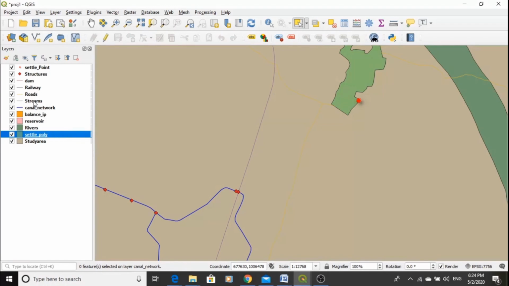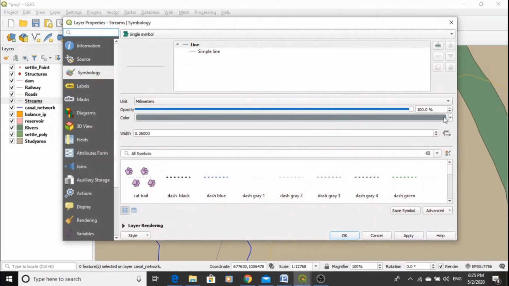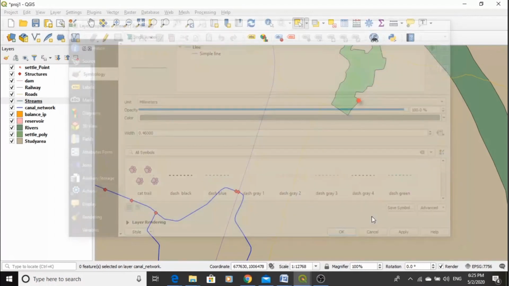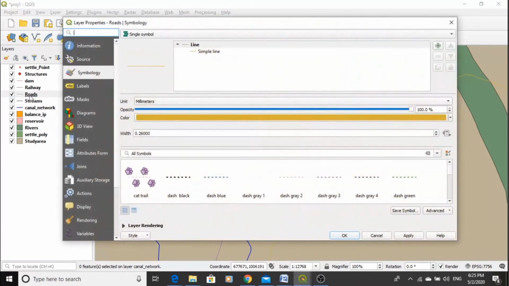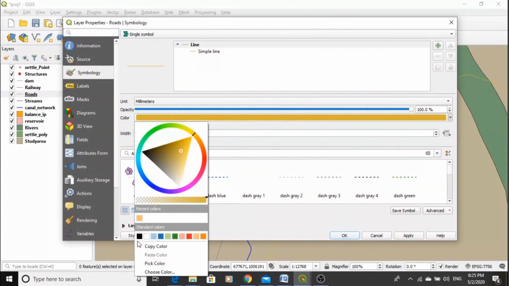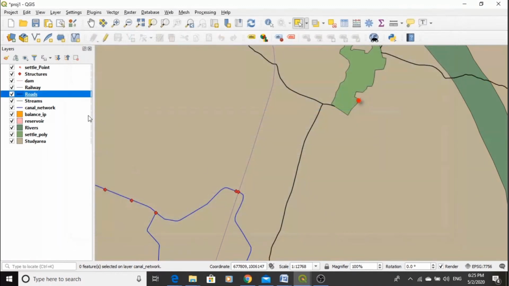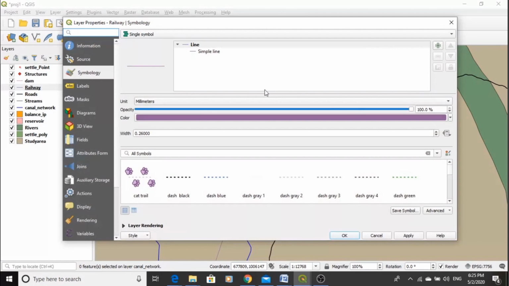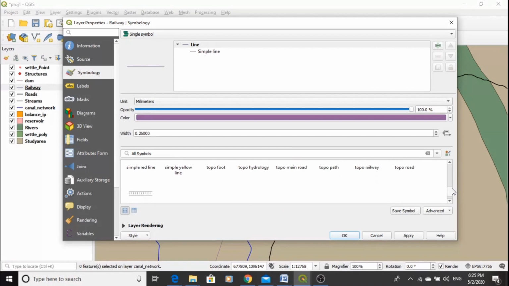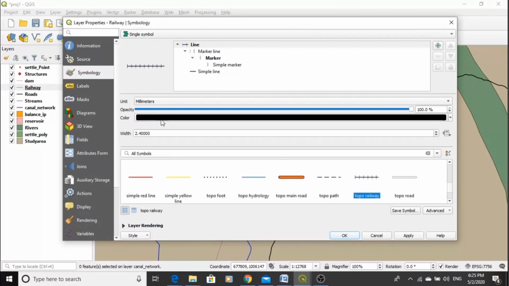And change the canal network. I have changed the blue stream. I think the color is right, just change the thickness. And road, make it black, and also change the thickness, width, apply it. Railway, change this symbology. Railway, I think this is the railway symbol. Okay, change the size. Okay, apply it.